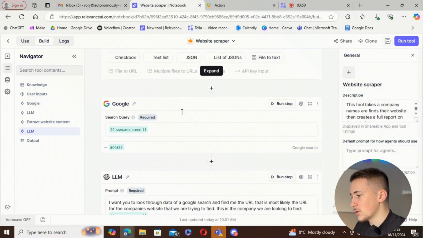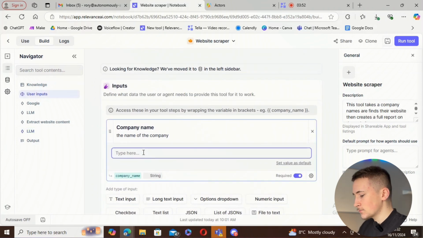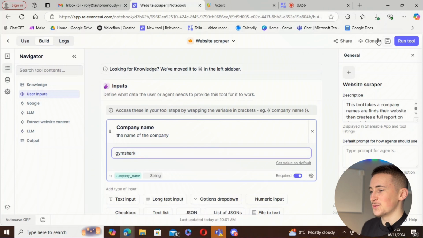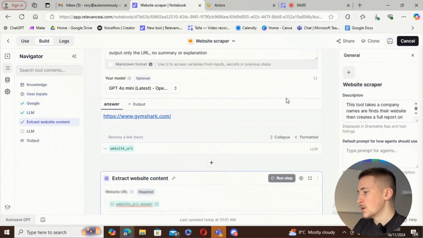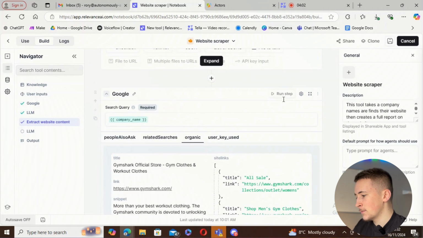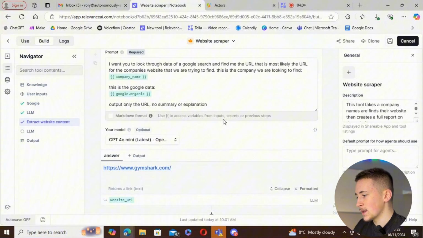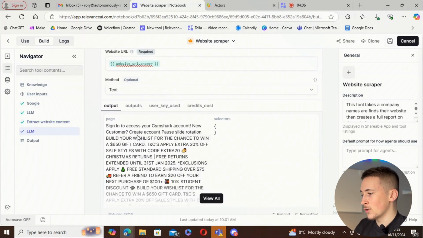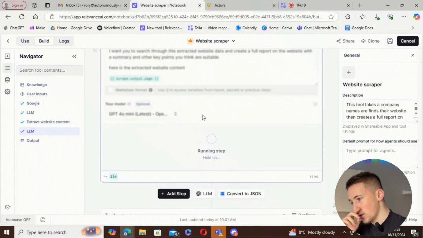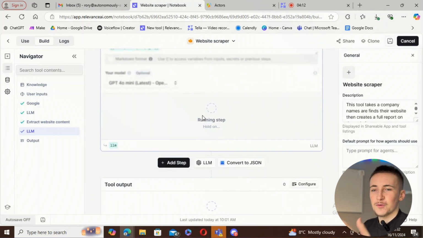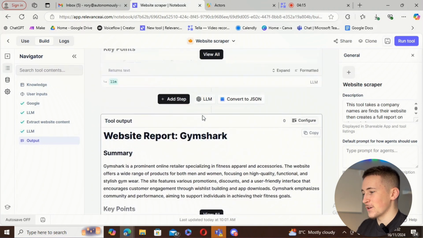So we're just going to do a quick test here. We're going to say Gymshark just because it's an easy example. So put in Gymshark into the company name input, hit run tool. So you see we've done the Google search here. Perfect. And then the LLM step has outputted their website URL and the website content here, and then this LLM step. We'll just give this a second because it has to go through all the data on the website. Okay, there we go, it's done it.